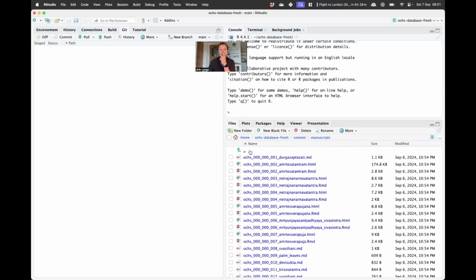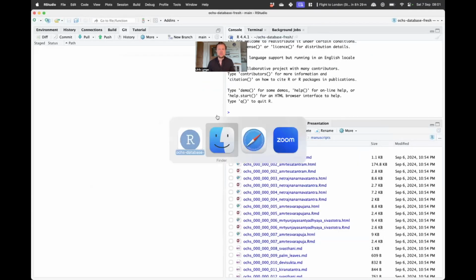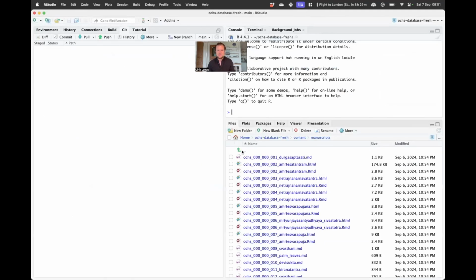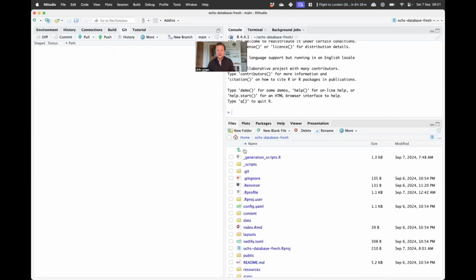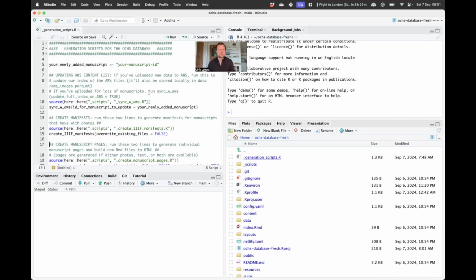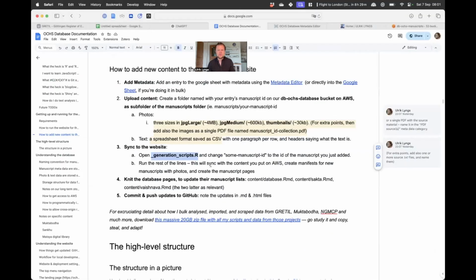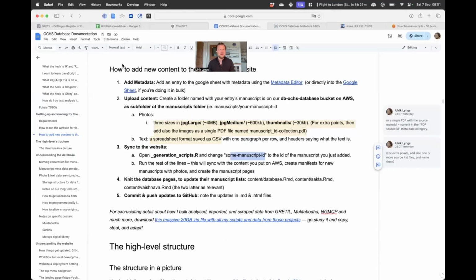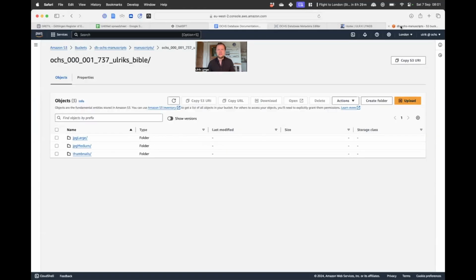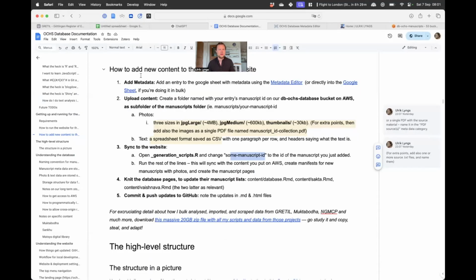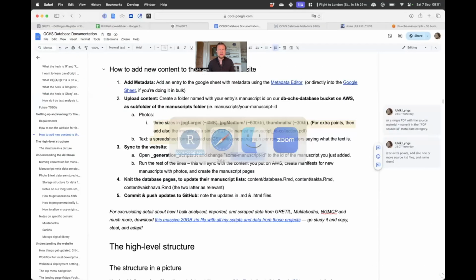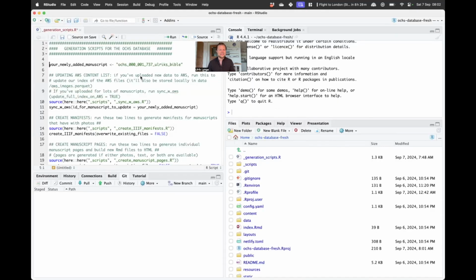And what am I going to do? I am just going to go back to the documentation. I need to open this file. This is in the root folder for convenience. There, generation scripts. And then I am going to change this line. This now says your manuscript ID. To the ID that was assigned to the thing that we added, like this. And then I am going to run the lines.